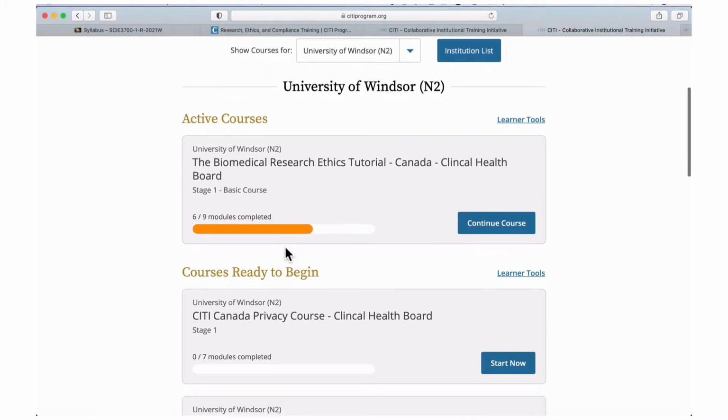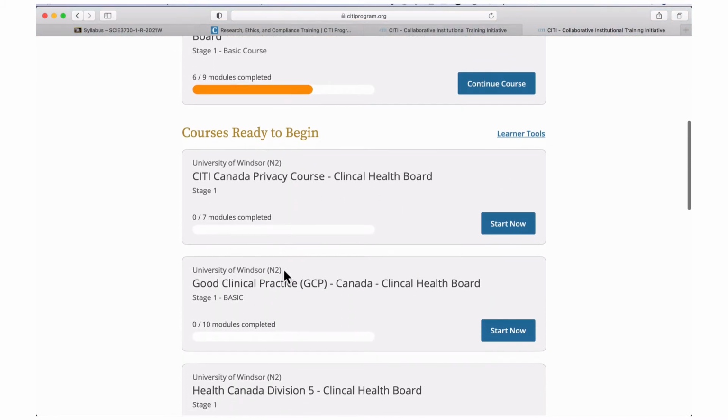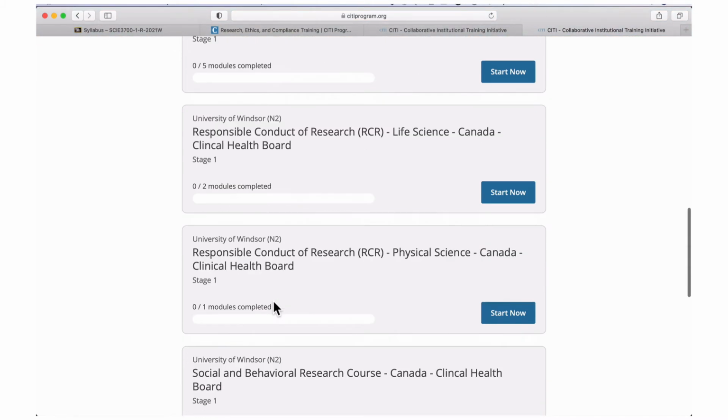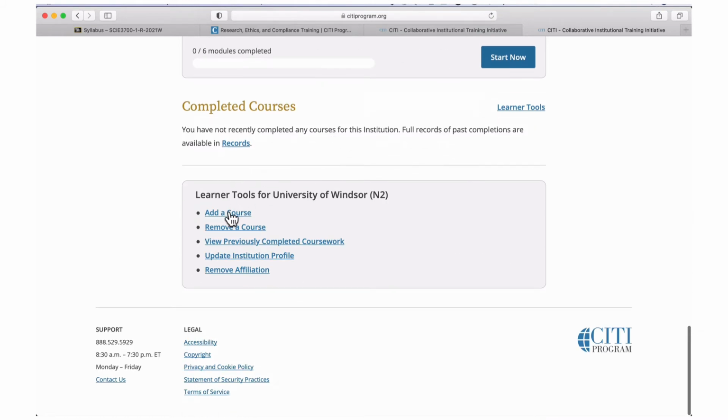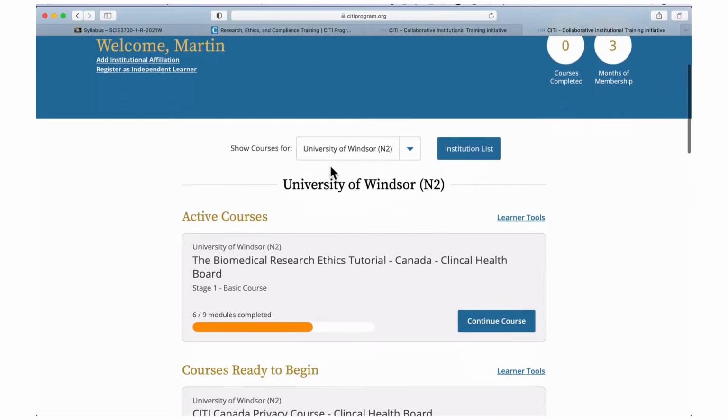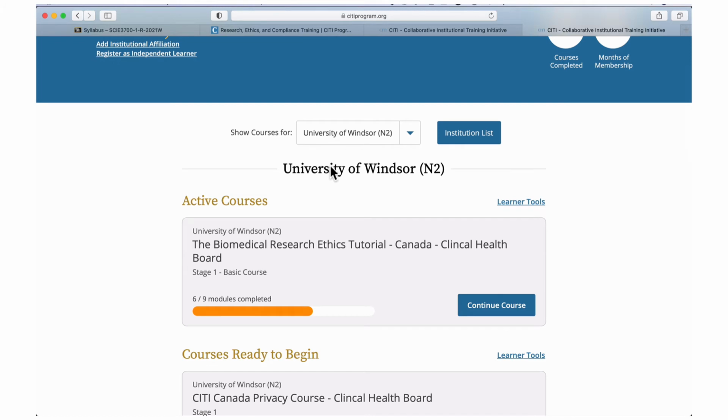We will be doing some modules from other courses like the Good Clinical Practice course and perhaps a Responsible Conduct of Research course. You can add those now or not. You can always add a course or remove a course later from your account. But at the very least, for the first module or 2, you'll need to have access to the Biomedical Research Ethics Tutorial.